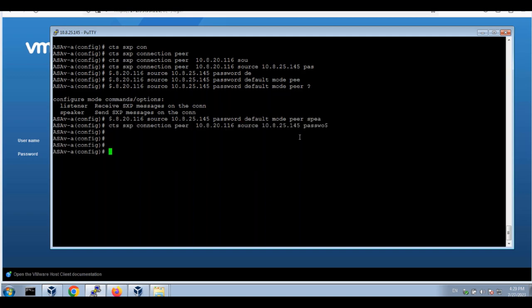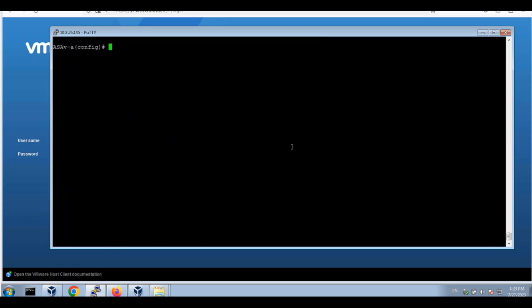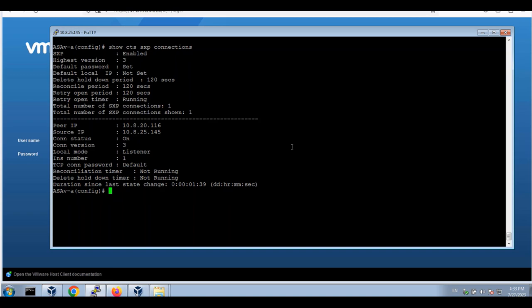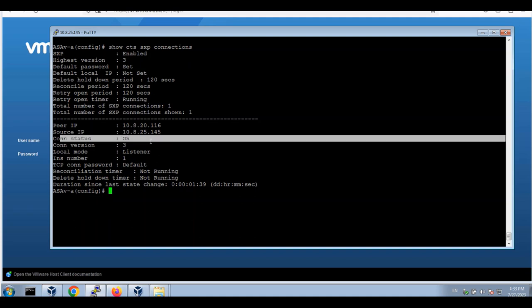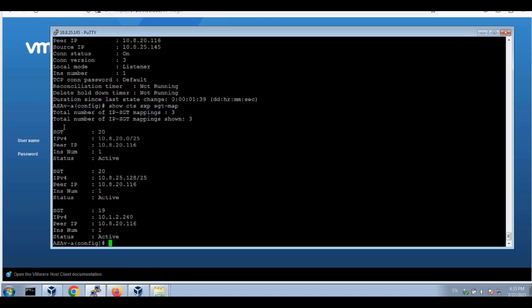Now show cts sxp connection status. CTS SXP is enabled, but it's not running. Okay, let's give it another try. Show cts sxp connection. Show, actually enabled. Yes, connection status on. That's good. And we want to see the SXP SGT map. You see my static mapping from ISE. Cool. So those are all the commands, the SXP commands you're going to put in to get the mapping.